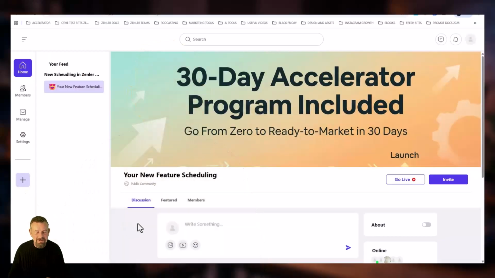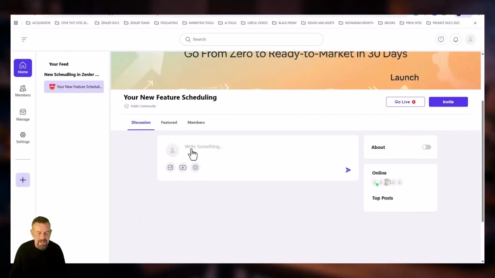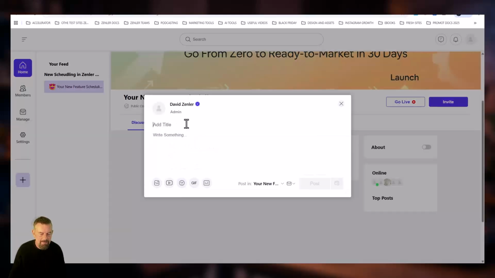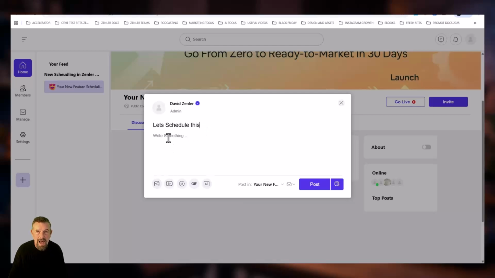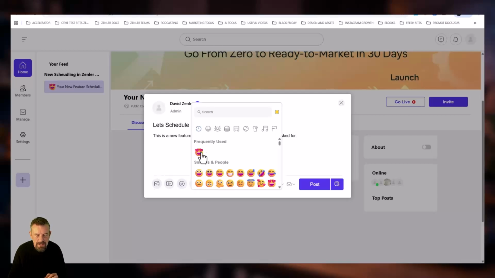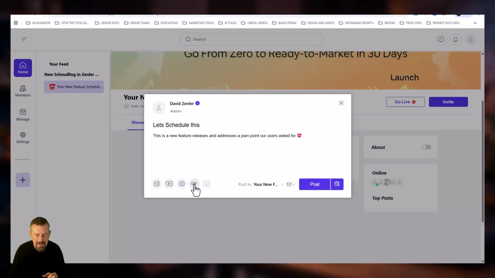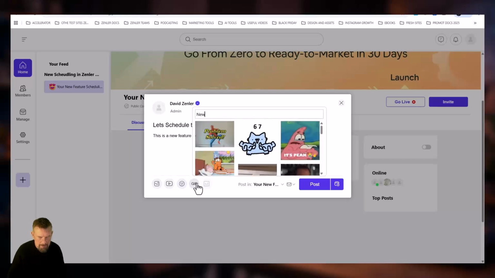All right, so now you're in your community, what we're going to do is we're going to go down and we're going to create a post. Just enter your title as usual and then write your post description. Once you've written your post, you can of course add images, you can add video, you can add emojis, and you can add an animated GIF as well.